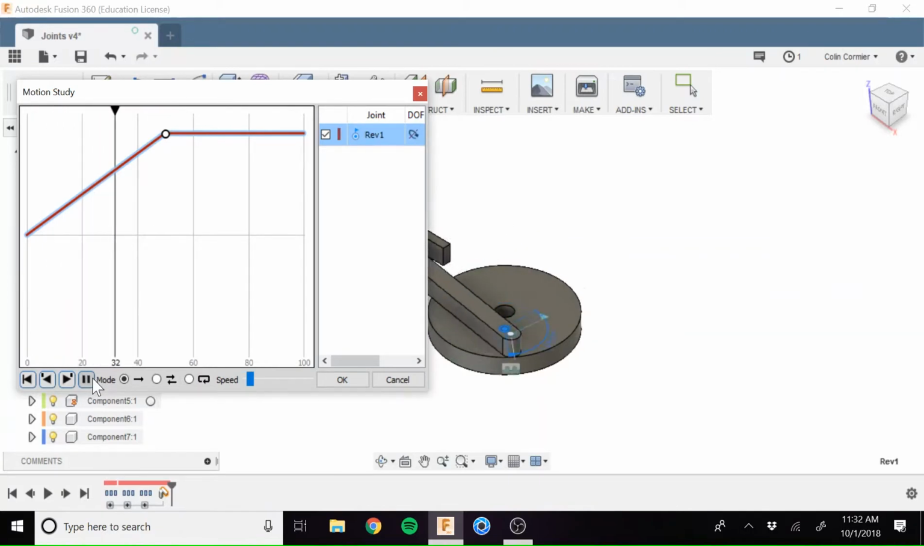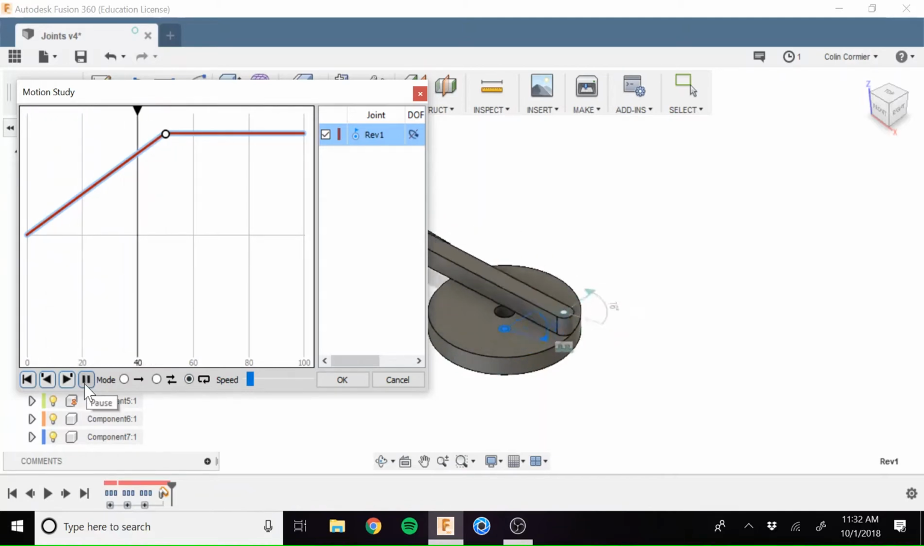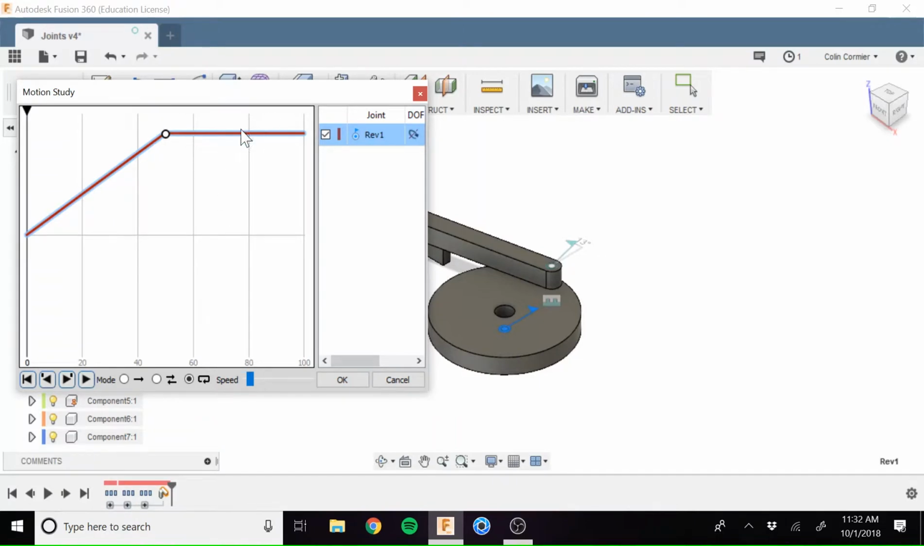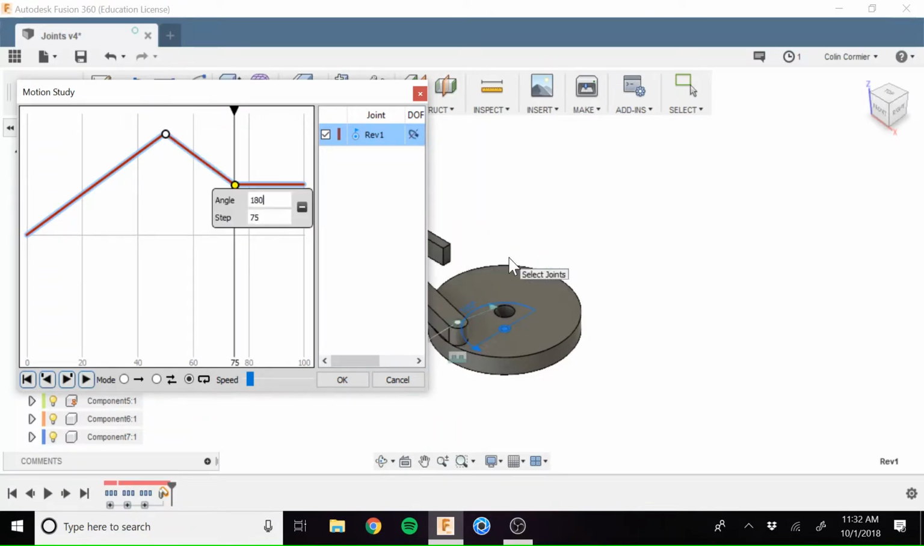That's what should be happening when you play it. It should be moving from one position to the next over time. If I hit loop, it's going to keep going. And that's basically how you set it up. You can add multiple points on the line. So let's say I want it to do kind of a reverse halfway through.